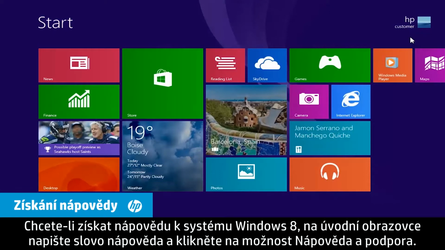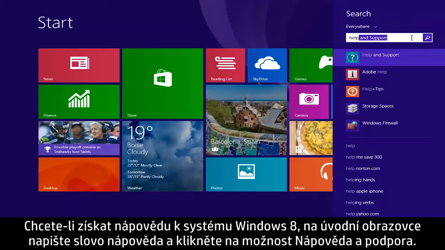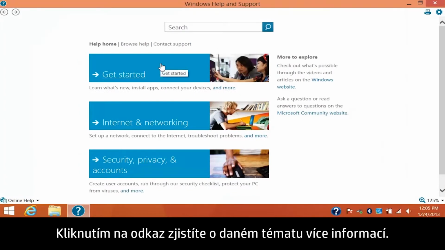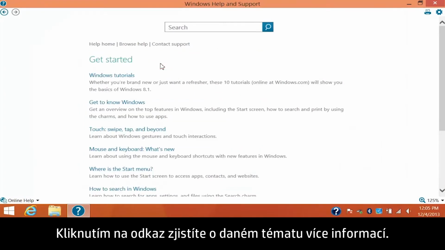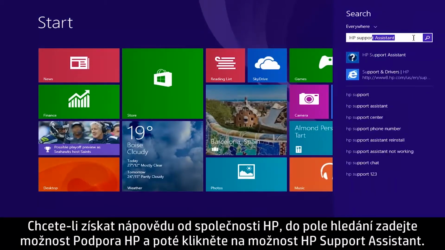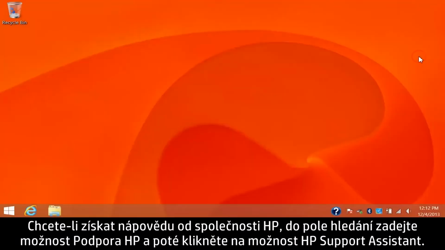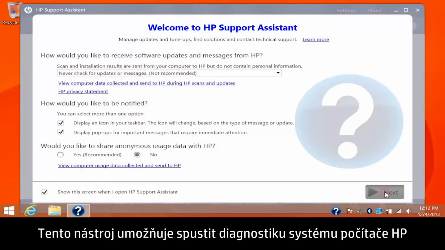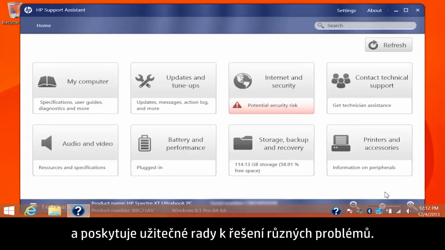To get help for Windows 8, type Help from the start screen and click Help and Support. Click a link to find more information on that topic. To get help from HP, type HP Support in the search box, then click HP Support Assistant. This tool can run system diagnostics on your HP computer and provide helpful tips for resolving issues.